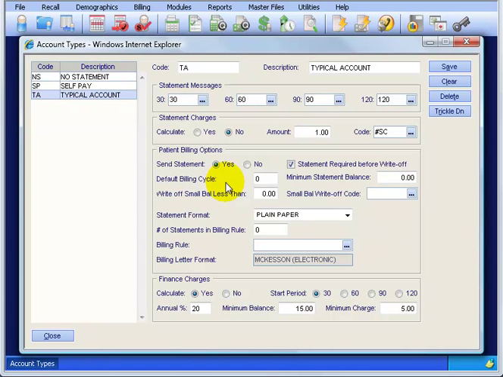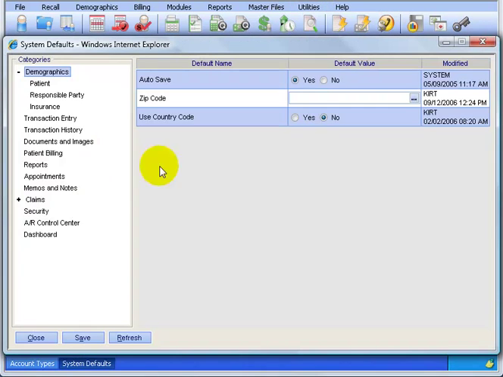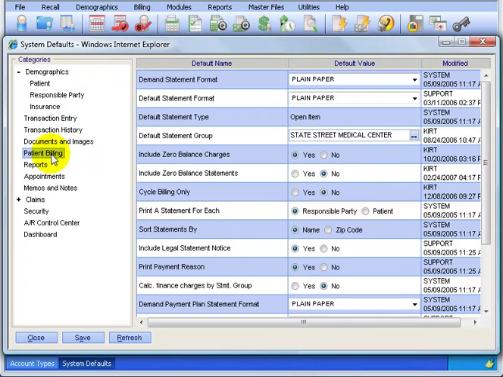And you want to know, if the system default cycle billing is set to no, then it will generate a statement when any new activity occurs that affects the patient's balance, like posting charges or payments. And the quick way to find out your system defaults is Utilities, System Defaults, Patient Billing, the category, and then over here Cycle Billing Only. So mine's set to no. So right now, any charges or payments that are posted on the patient's account is going to affect the cycle, so it'll start over again.